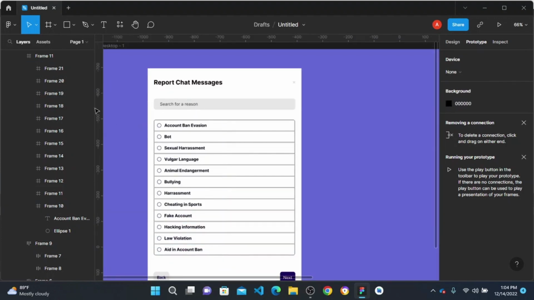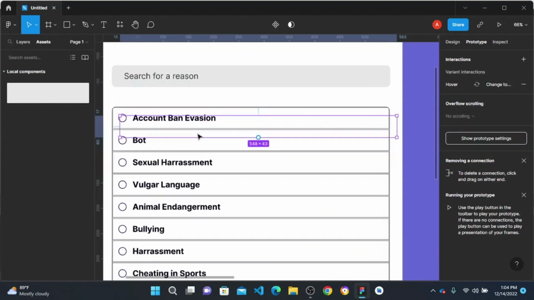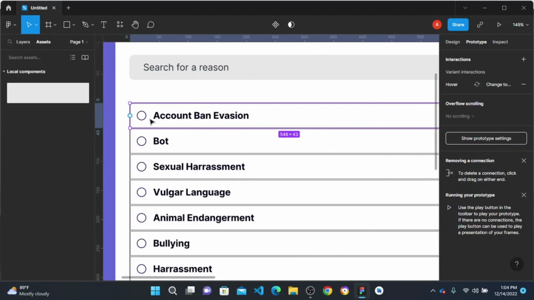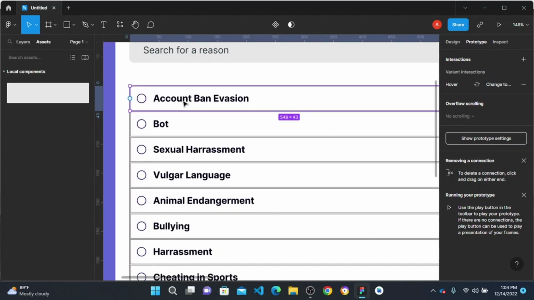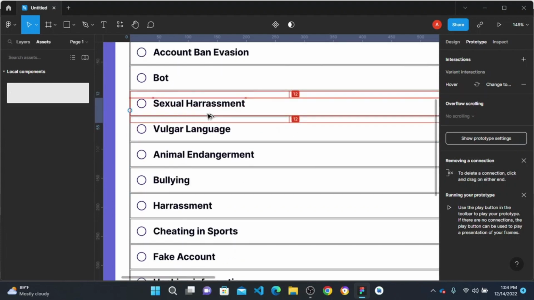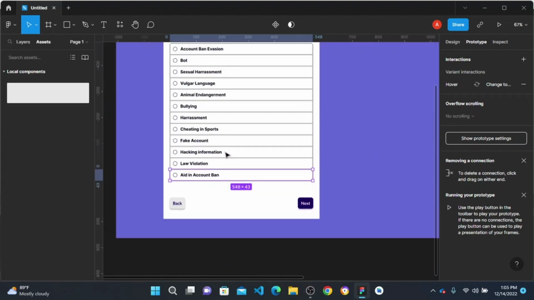Alright, so now we can go to assets and we drag this in here, and I'm going to ensure that I cover this whole place. Alright, that's fine. Now I can duplicate this. Alright, we are done.